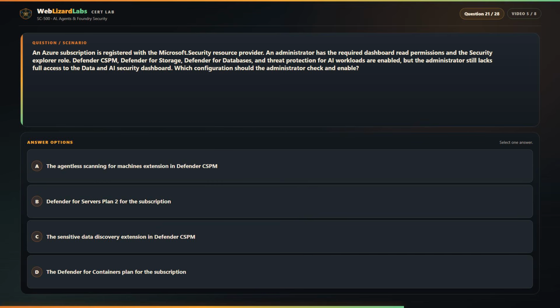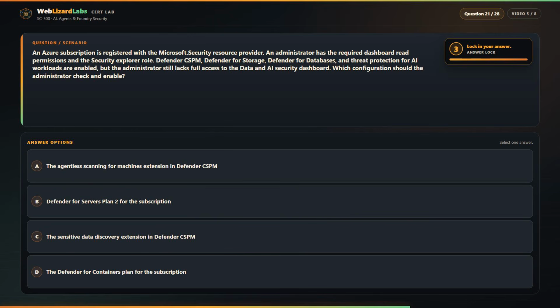Select one answer. Choice A, the agentless scanning for machines extension in Defender CSPM. Choice B, Defender for Servers Plan 2 for the subscription. Choice C, the sensitive data discovery extension in Defender CSPM. Choice D, the Defender for Containers plan for the subscription. Lock in your answer.